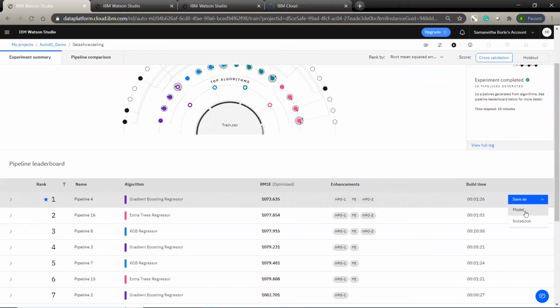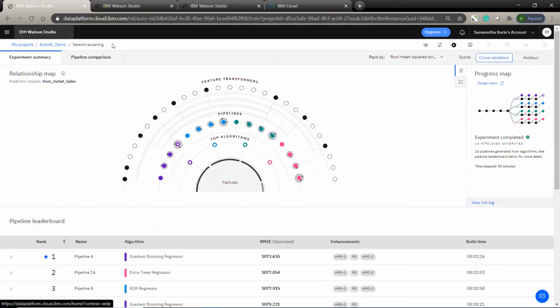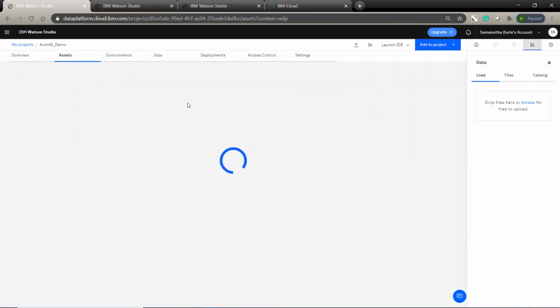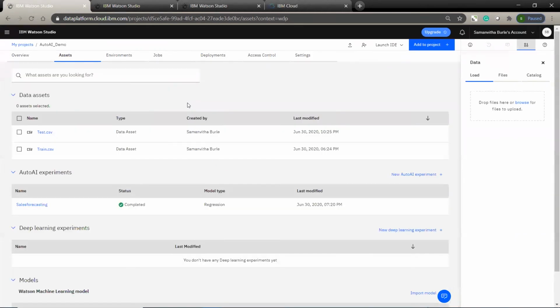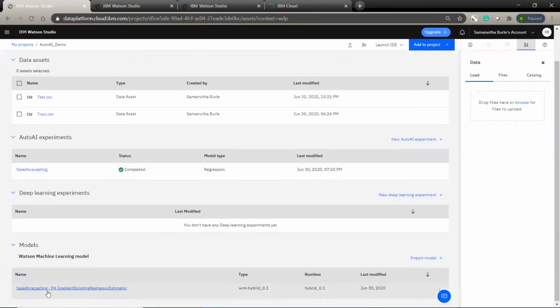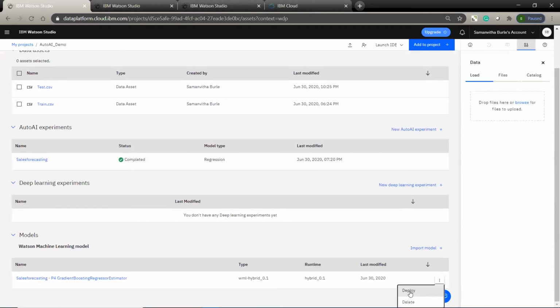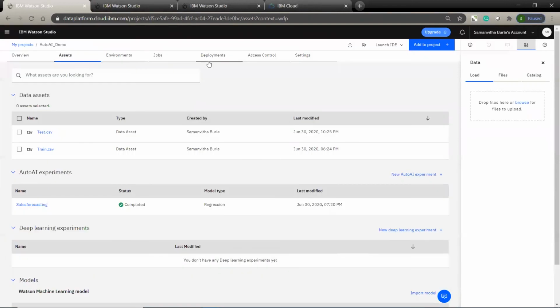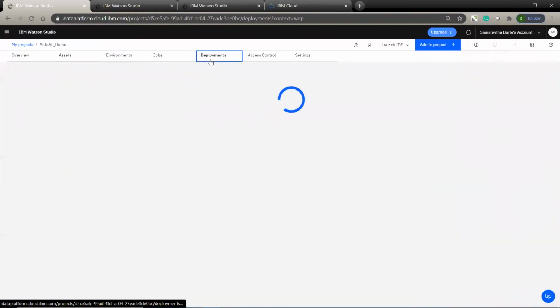I already saved it as a model, and if you want to make some changes, you can absolutely do that by saving it as a notebook. Even with the notebook, you can save it either as an AutoAI notebook or a Watson Studio notebook. That's up to your choice. Once your model is persisted properly, you just have to click on this and deploy it. I already have made the deployment.